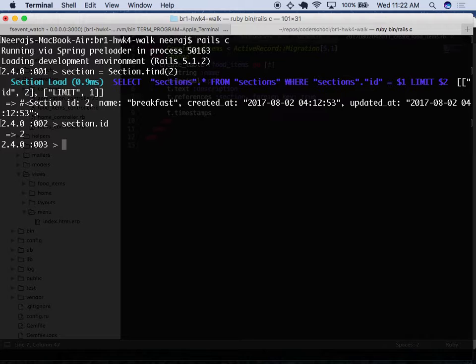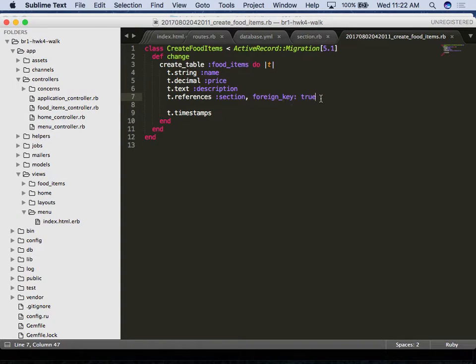So our food item, the row in the table for our breakfast, like our eggs, will have a section ID equal to 2. And that tells us then that it relates to this section. Okay? Now there's a reason we don't just do this.